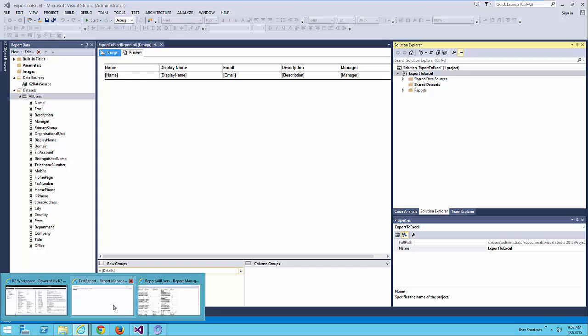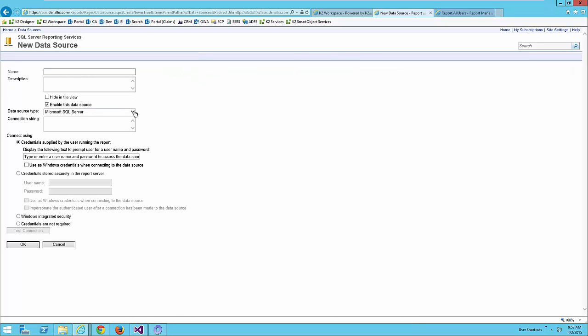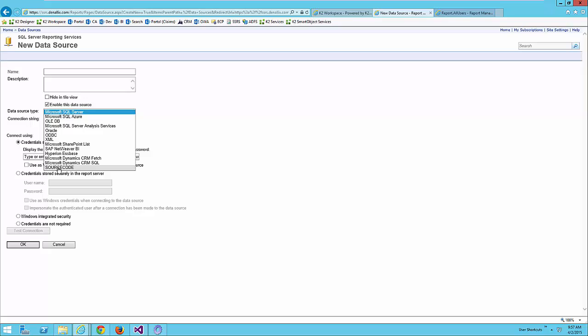The only thing you need to care about is that you have the K2 blackpearl SmartObject data source type. If you do not have it, try to create a new data source, and you should see it here in the list of available data source types. Otherwise, you have not installed your K2 blackpearl for SQL Server Reporting Services in a proper way. So you need to have this data source type on the reporting services.